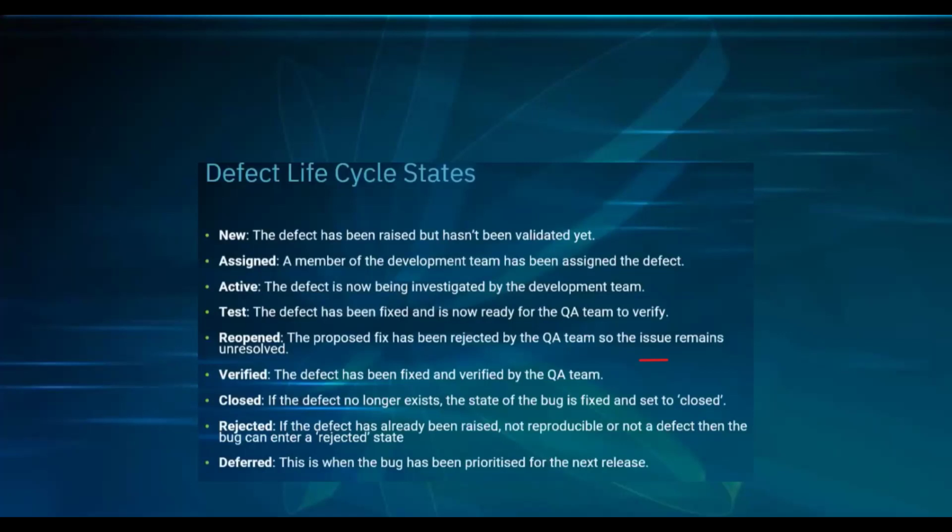So first, when it's found, you assign it, and then you put it in the new column. Then the developer will investigate it. If it's a valid bug, then the developer will make it active and fix it. When it's fixed, the developer will put it in dev done. This is the practical aspect I'm just explaining, exactly how it is on the board. Once you create a bug, after you've executed a test, you assign it.